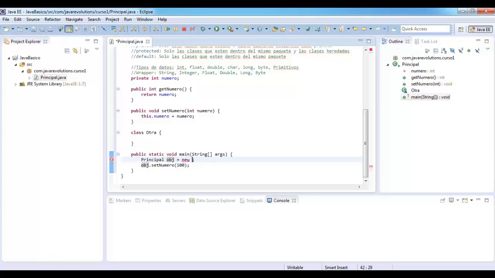Well, then we will see later what inheritance is, to see if it can or not, in what cases it can and what cases not. Well, then it is no longer marking us an error here. So to initialize or instantiate a class, it always goes like this, always.